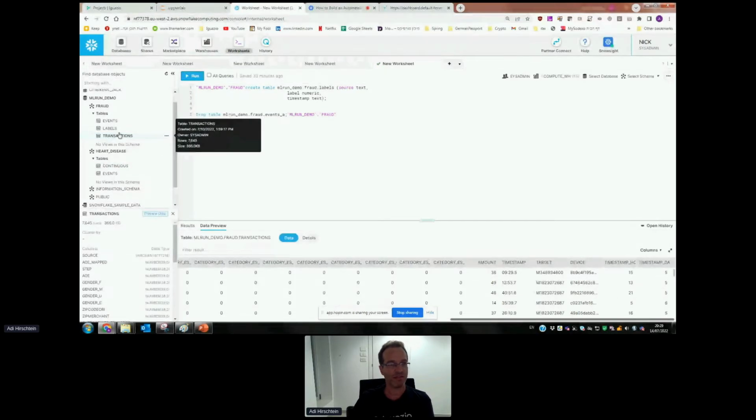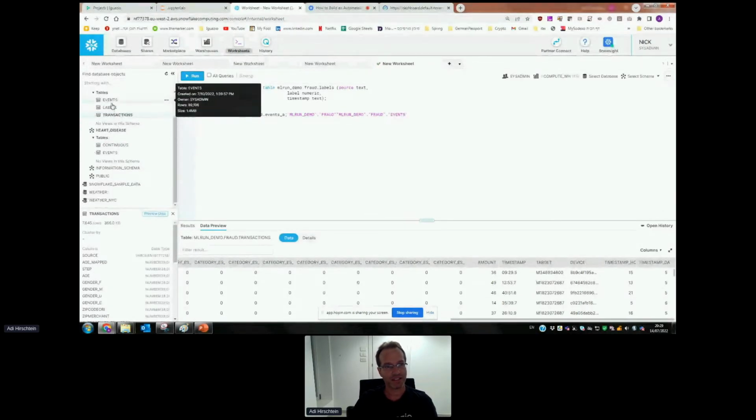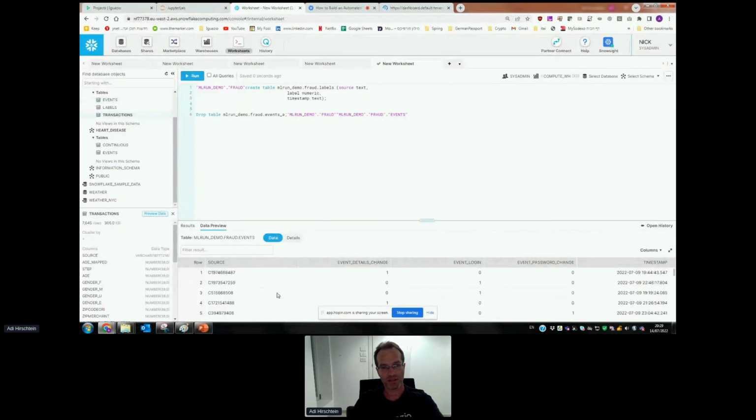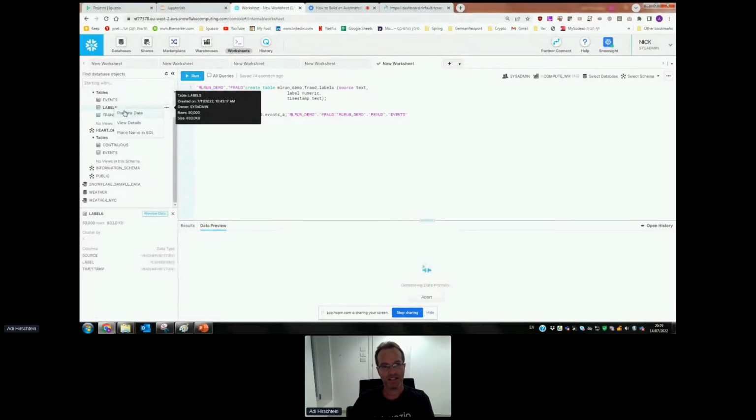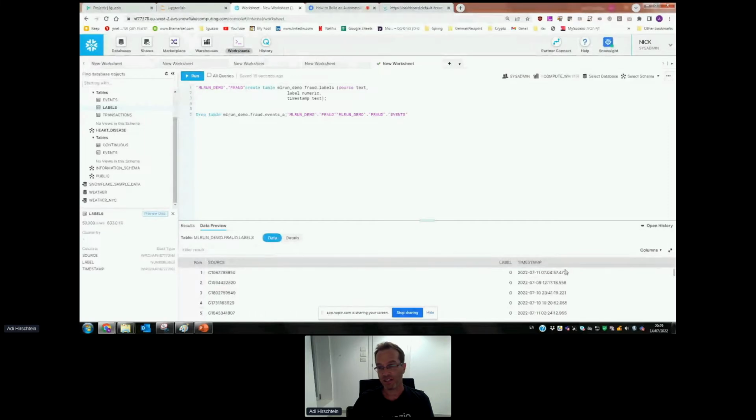So this is one table. The other table is the events table. So in the events table, we can see the source. Again, this is the primary key, and then all kinds of changes that happen to the user, like last login, changing the password, changing the details, things like that. And then we have another table, which is the label table, which basically stores the source and the labels. So once we know if the transaction is fraud or not, we can actually view that in the table. So these are basically the tables that we have in Snowflake.